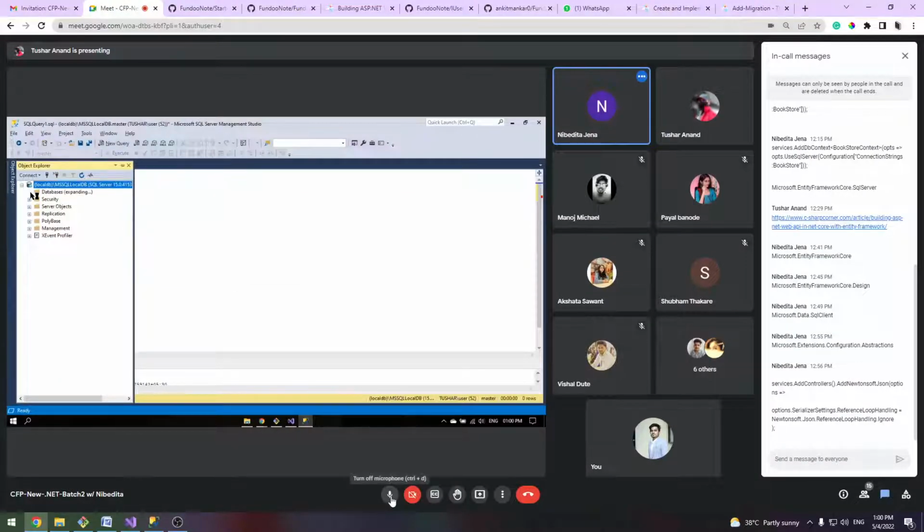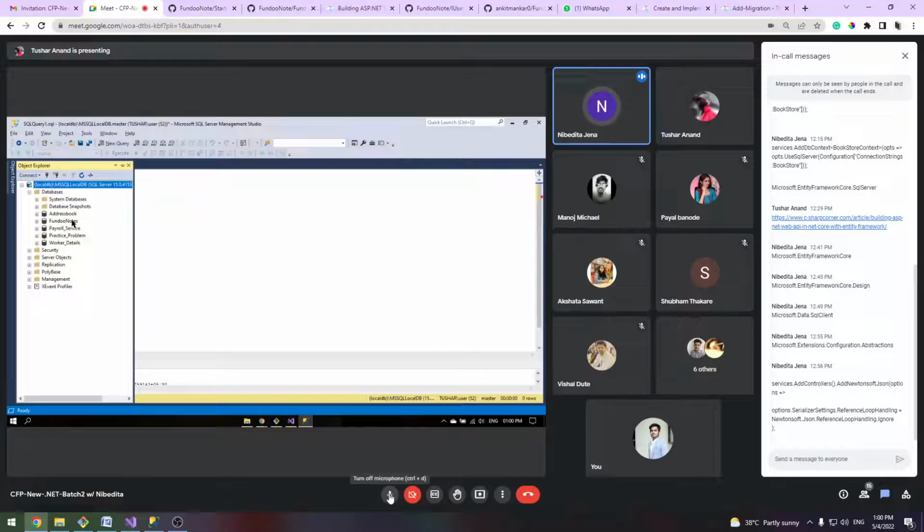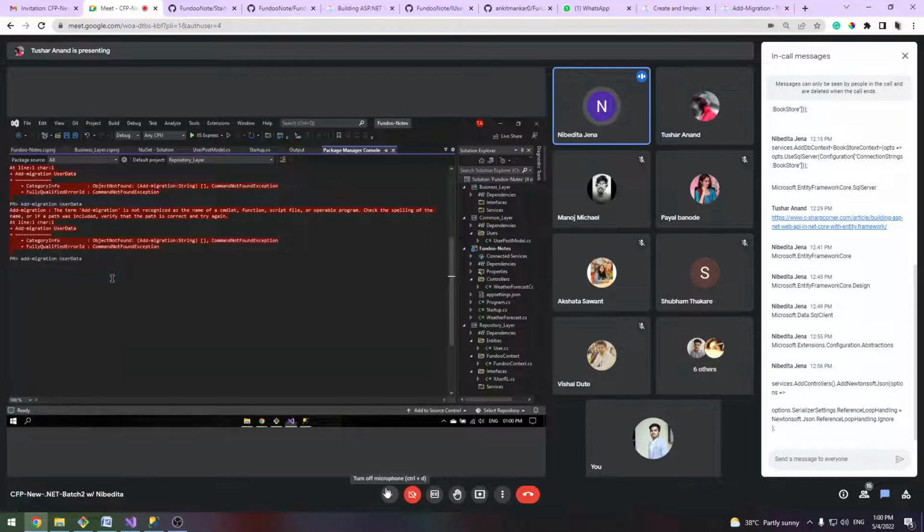Okay. The database is Fundu notes. Same Fundu note you have given? Check the spelling. Yes, the connection. Let's check again in the app, copy the setting again, and the startup.cs also. Check it again.